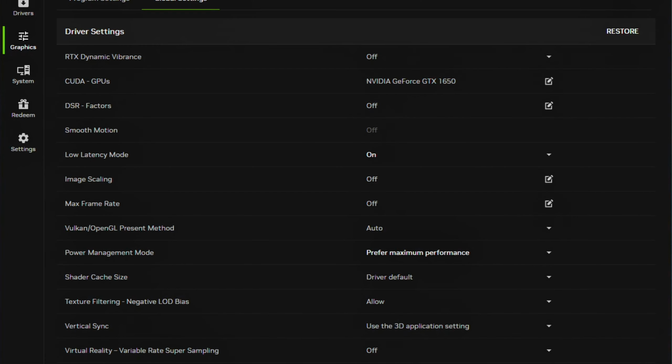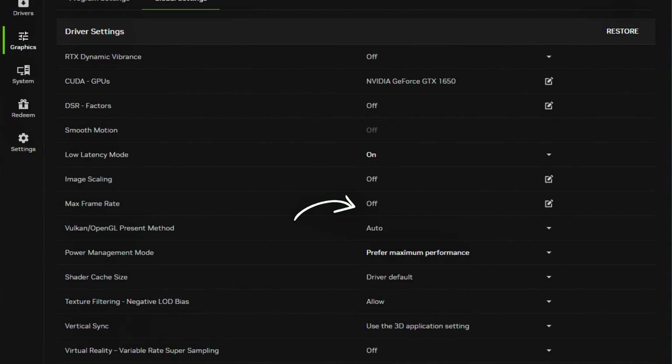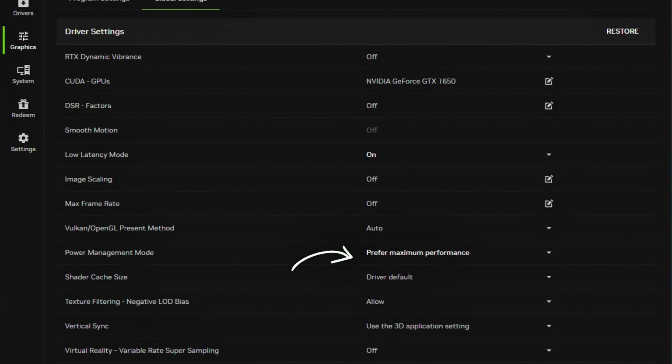Set Low Latency Mode to on for snappier response time. But a heads up, if your game already has its own low latency or Reflex setting, turning this on can cause stutters, so test it per game. Max frame rate, turn this off unless you want to limit FPS manually. Power Management Mode, always set this to prefer maximum performance for smoother gameplay.